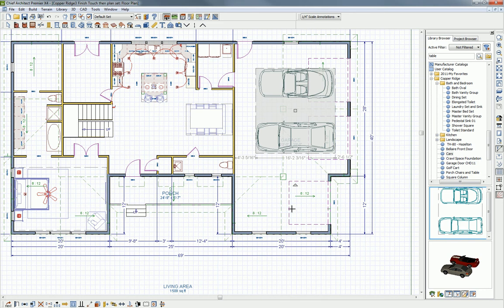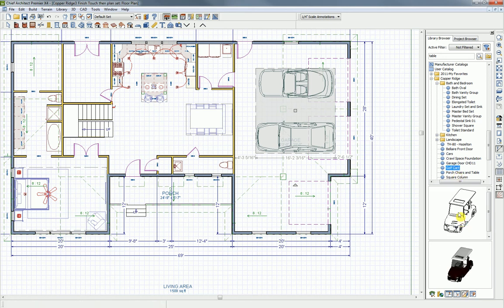And I have a short garage over here. Perhaps this is on a golf course. I'm going to go ahead and click on a golf cart that I have, and we'll add that in as well. Nice little golf cart. There we go.